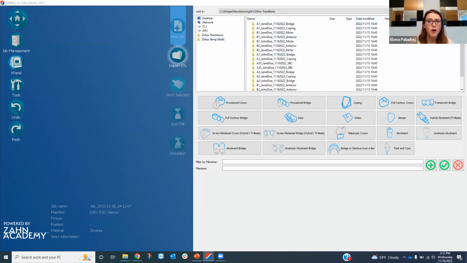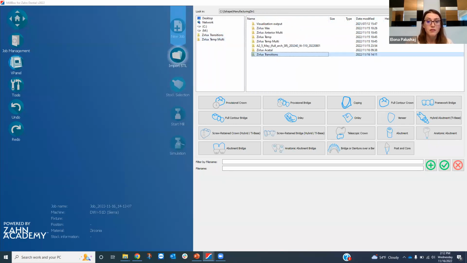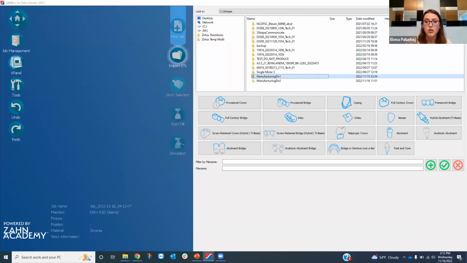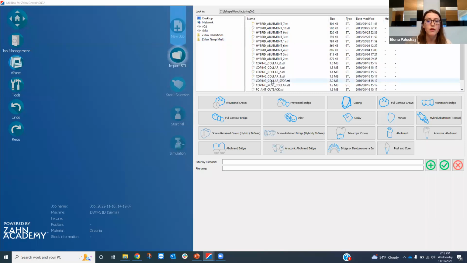In the option of having everything in one folder, so all the STLs in one folder, as I showed in manufacturing directory 2, you have a little bit more sorting options, as it should give you the optimized height as well, so that you know to sort the units by height, so you know which ones to mill in which size block.